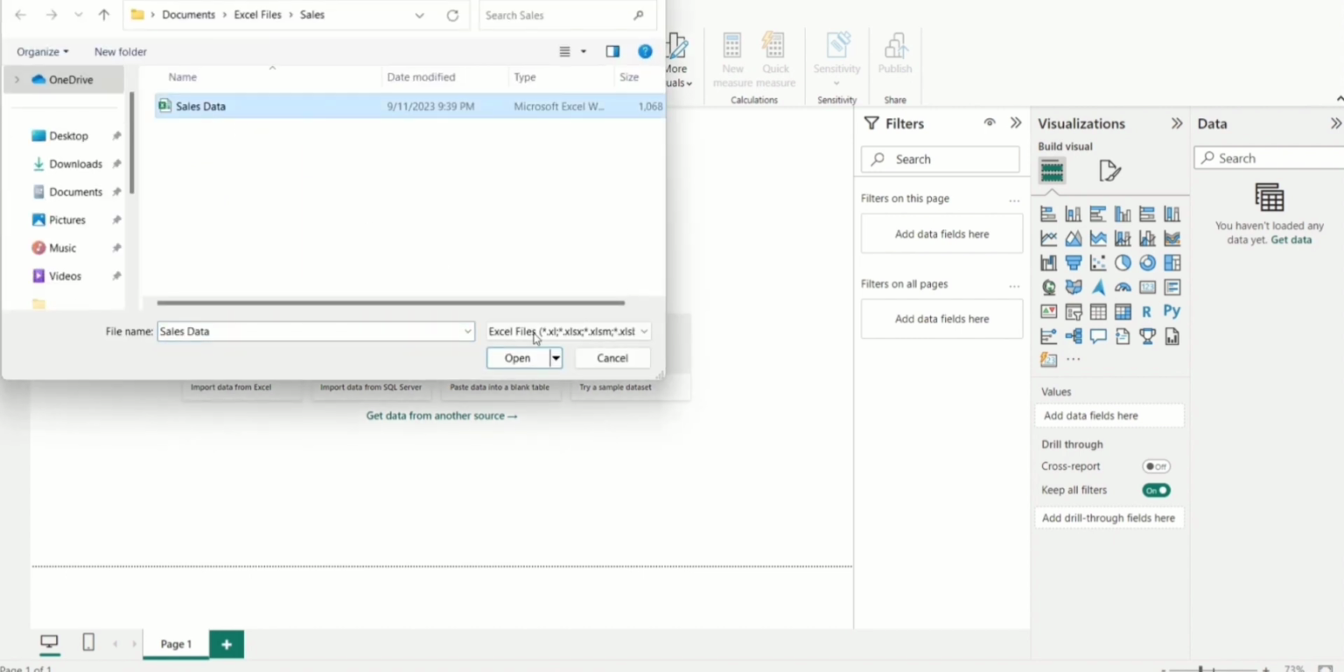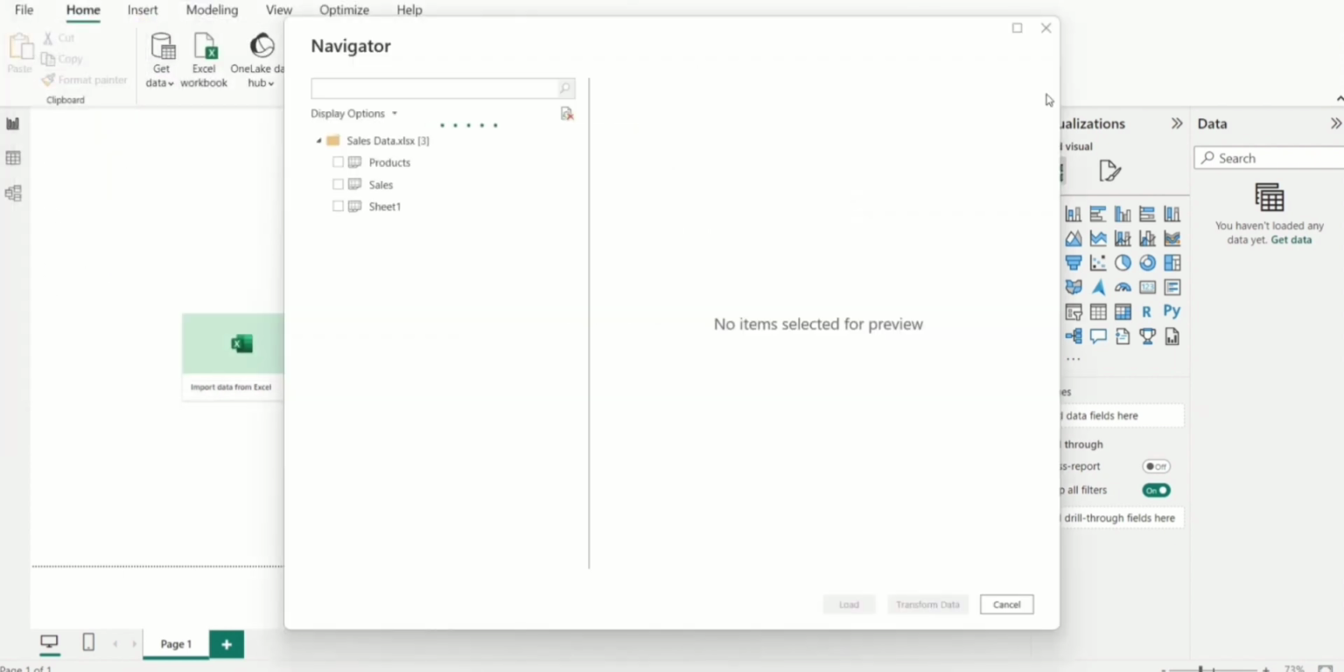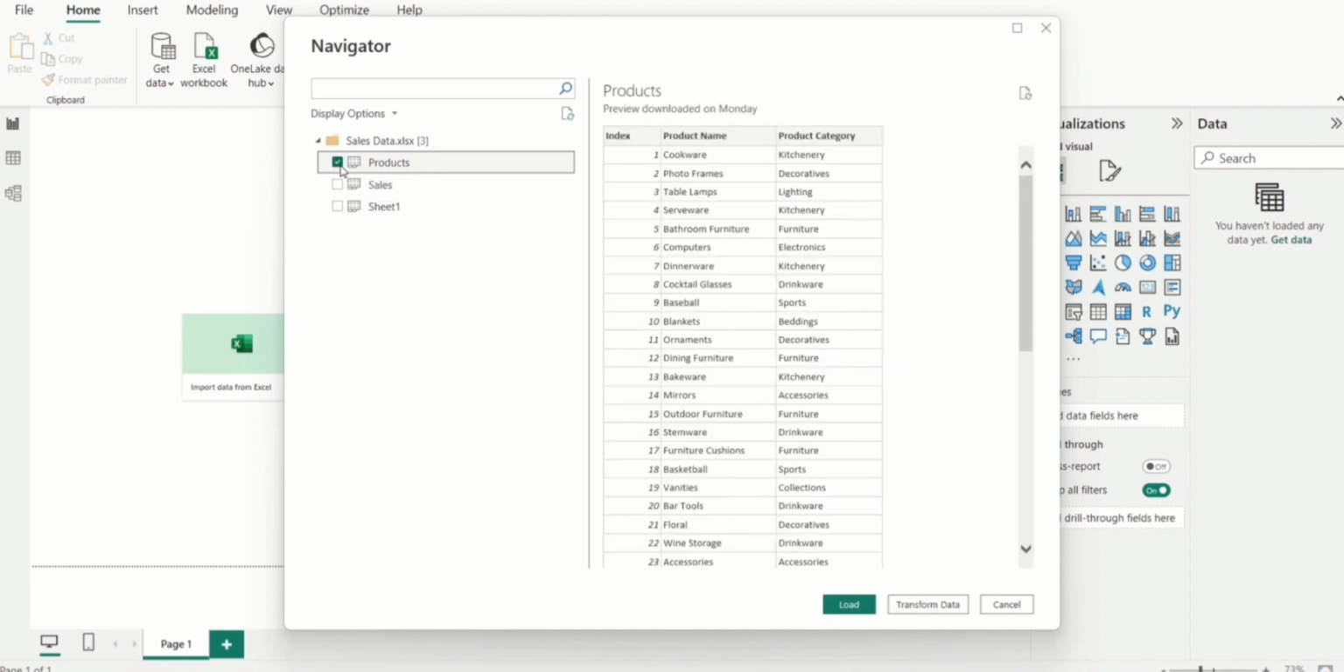I select the file I want to use and click open. This dialog box shows to display the workbook and the different tables in the different sheets. I want to use two tables for this example. We'll be using the products table and the sales table. As I'm selecting any of the tables, it is showing a preview of this table and the data in it.